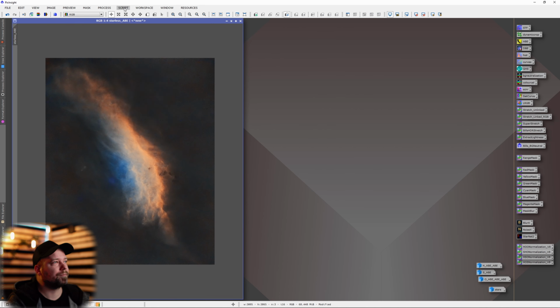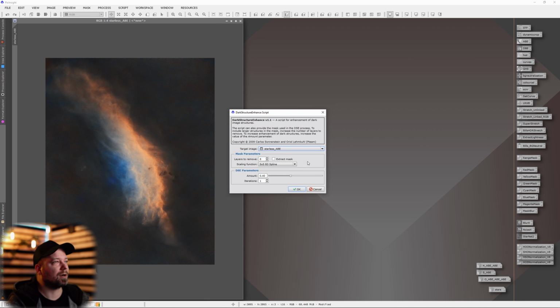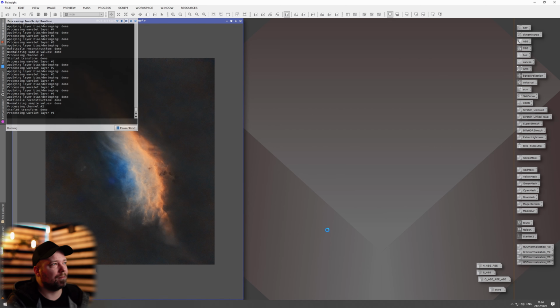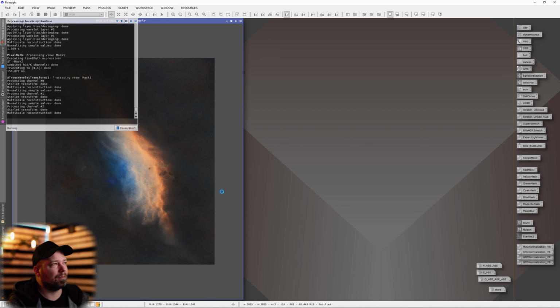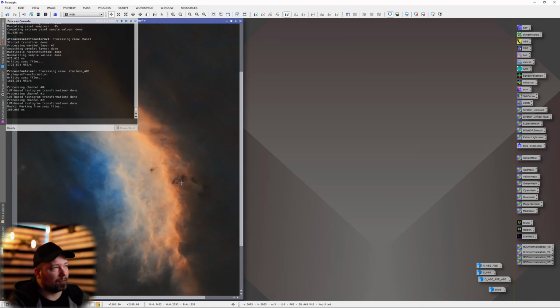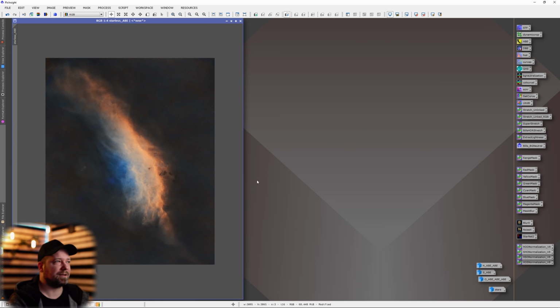Not too shabby. Alright, script, utilities, dark structure, enhanced script. Turn down the amount a little and let's run that. See, like really beautiful little extra detail there. Now it's time to save that up and bring it over to Photoshop.